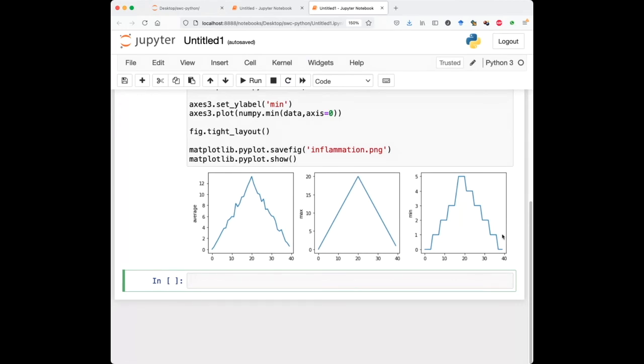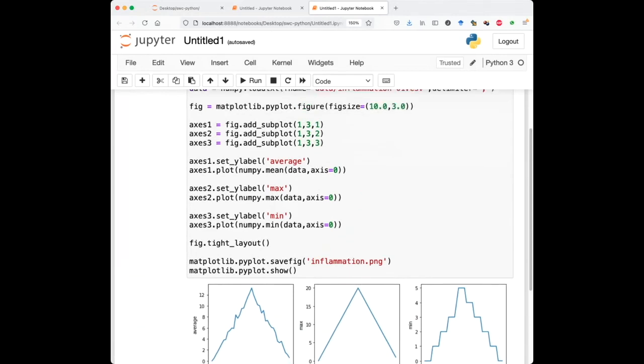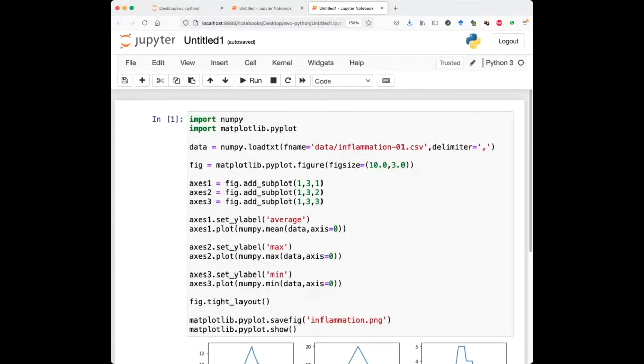So far, you may have realized that I'm doing a lot of typing, because I'm importing NumPy and then importing matplotlib.pyplot, and after that I need to use numpy dot and then the name of a function I want to access.